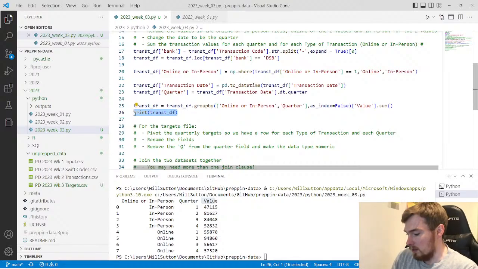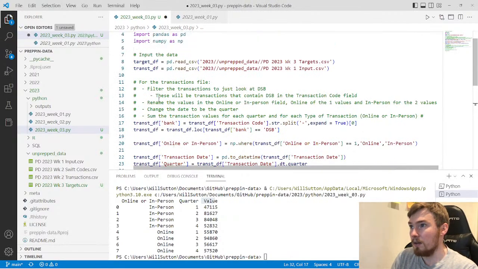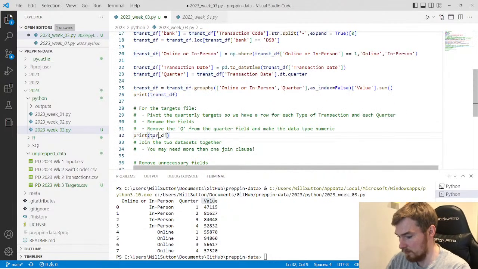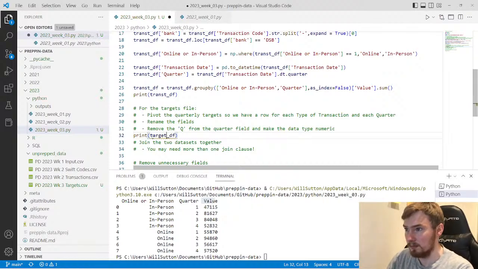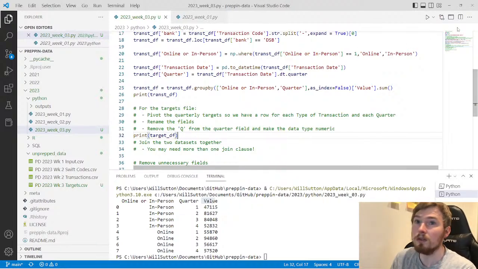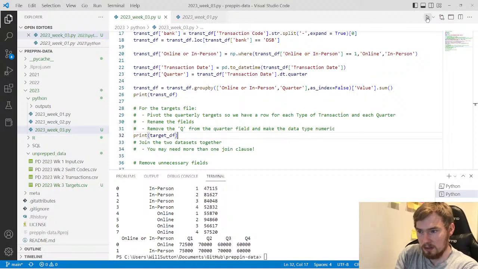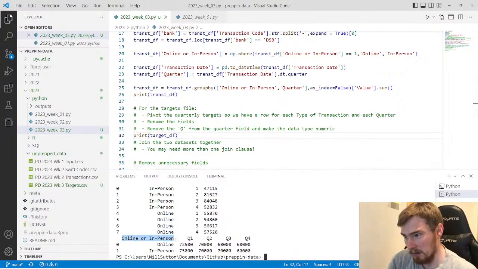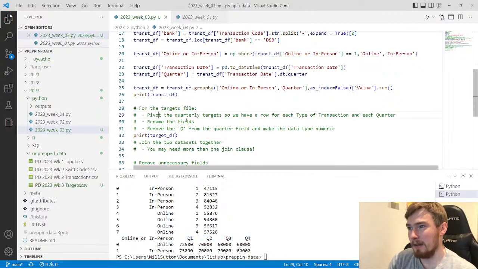Okay, so let's print the targets. Hit target df, see what the data is. Yeah, so it has the online in person. Then it has these quarters here. Okay, so pivot the quarterly targets so you have a row for each type of transaction in each quarter.